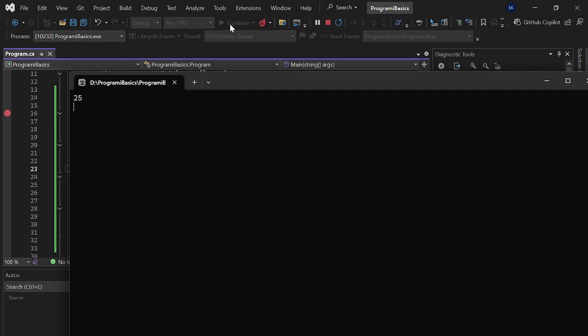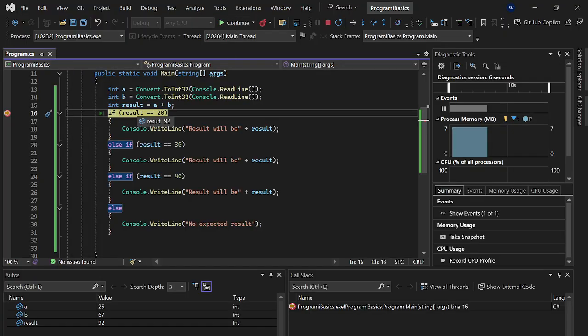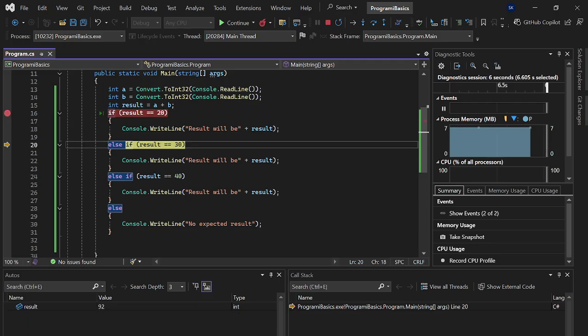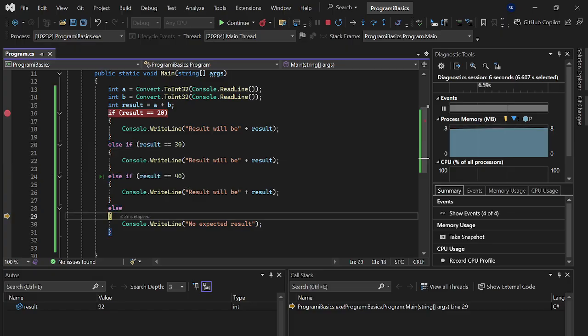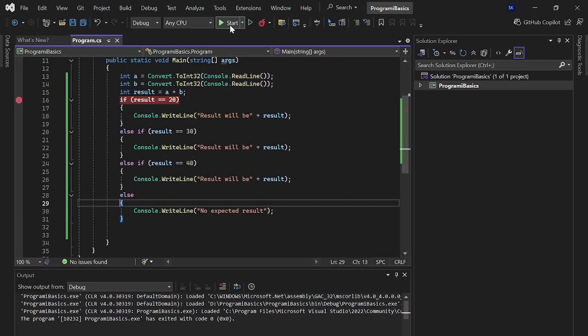25, 67. The result will be 92. It will go here. The evaluated expression will be false. It will go here. The evaluated expression will be false. It will execute the default code block. This is how your if else if statement works.